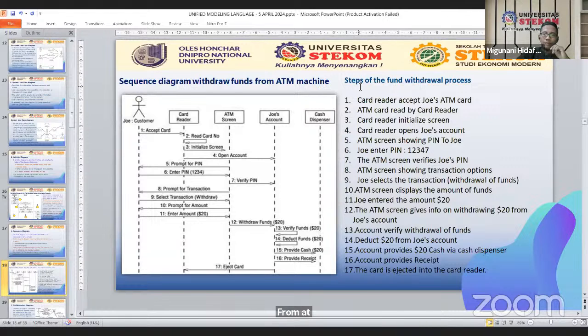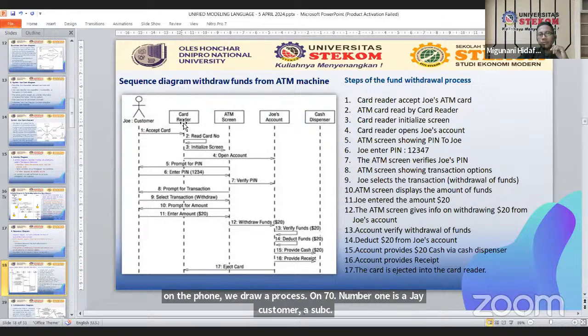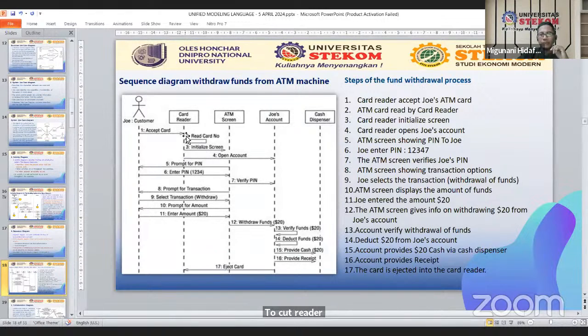The fund withdrawal process consists of seven steps. Number one, customer Joy accepts card to card reader. Card reader reads a card number for customer Joy, and card reader initializes a screen to ATM screen. And the next step is open account to Joy's account. And the next is prompt for PIN to transaction.